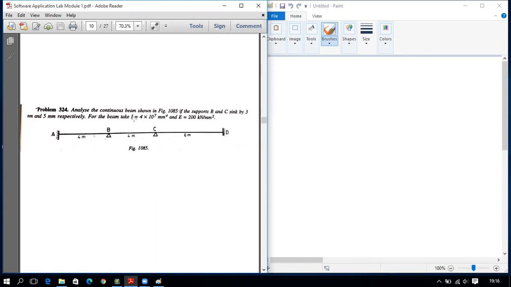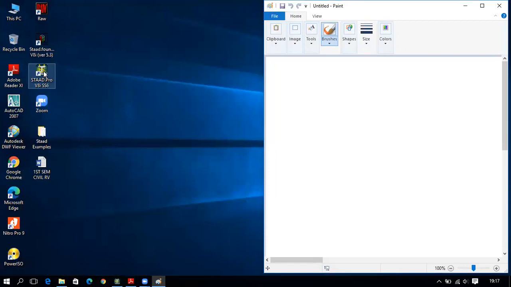For the beam, take moment of inertia 4 into 10 to the 7 mm to the 4 and Young's modulus 200 kN per mm square. So this beam is not carrying any load. It is of uniform cross section, that is moment of inertia is 4 into 10 to the 7. So let's open the Staad Pro software by double clicking.